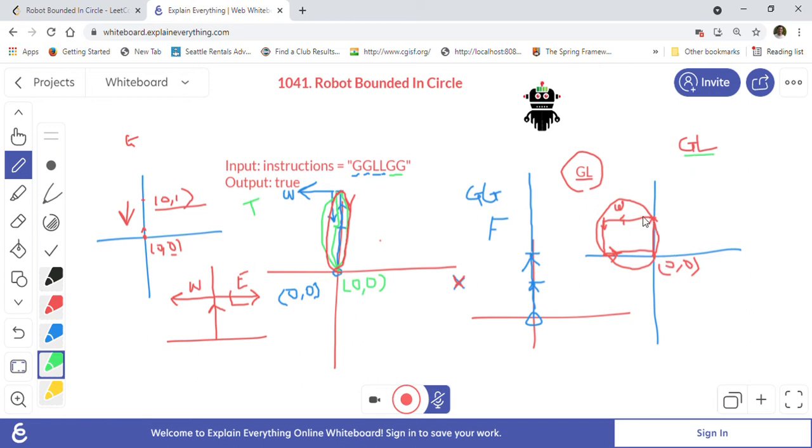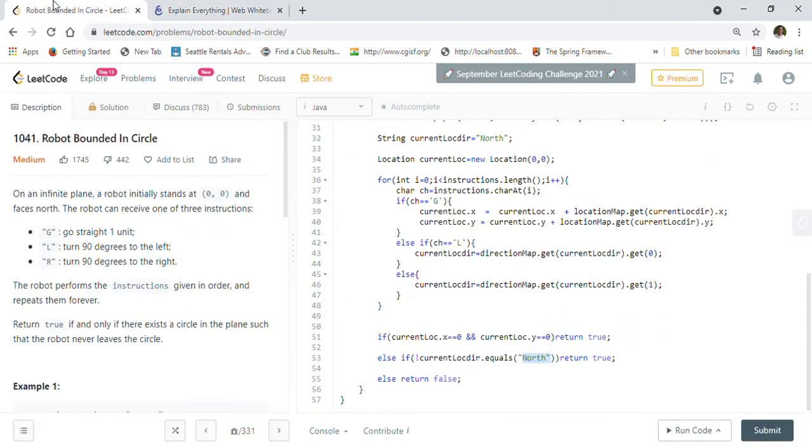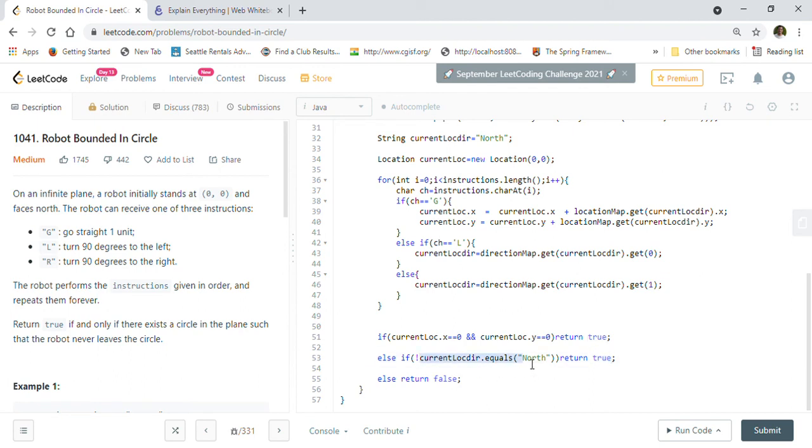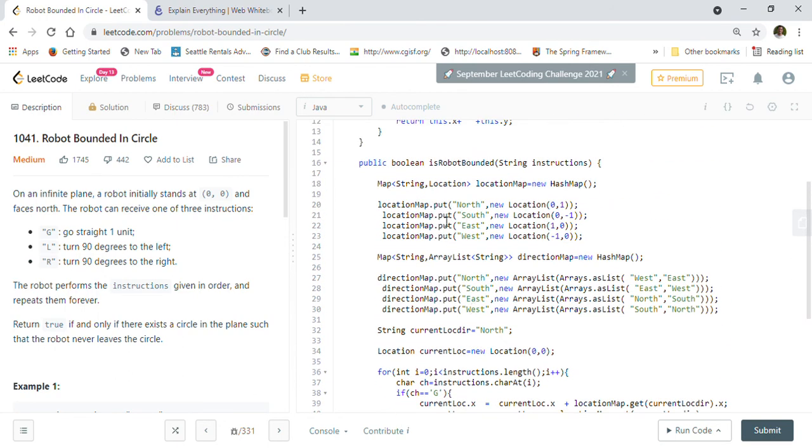So in that case, we will just end up with the robot's facing direction at the end being west, right? After doing GL, the robot will be facing west. So that is also something we will consider as true, because if you execute this in a loop, not just GL but GL GL GL GL 4 times, then you reach 0 0, right? So that's why we will check if its facing is not north at the end, then we will return true. As you can see, current location is not facing north, we will return true, and at the end we will return false. So this is a simple Java implementation.